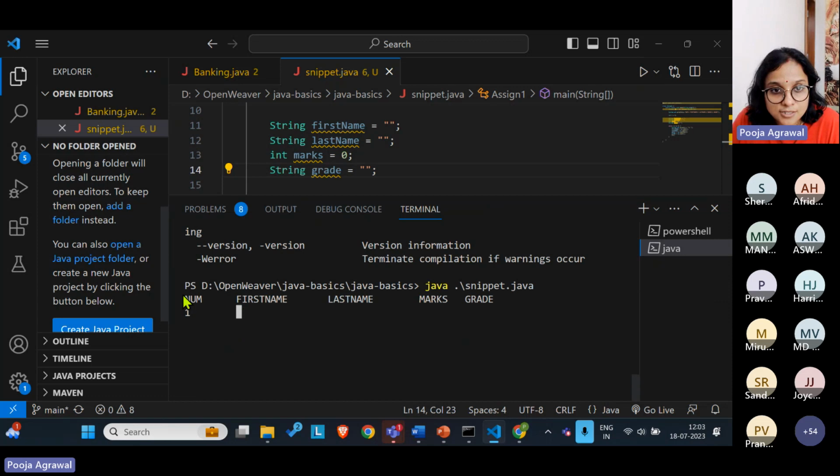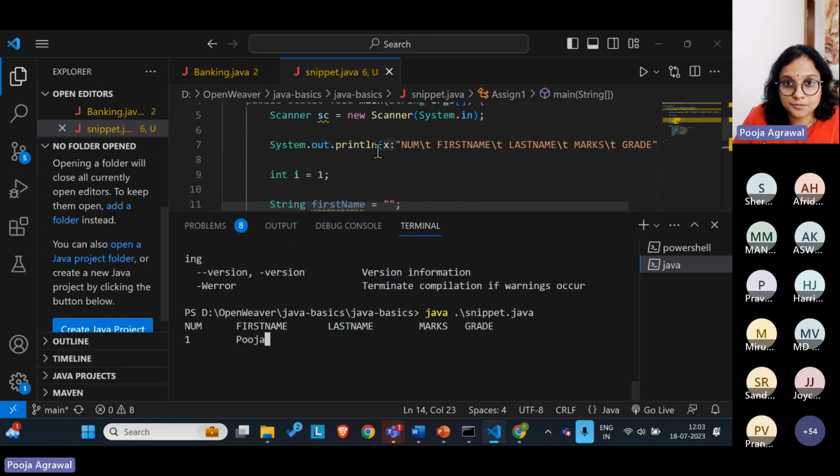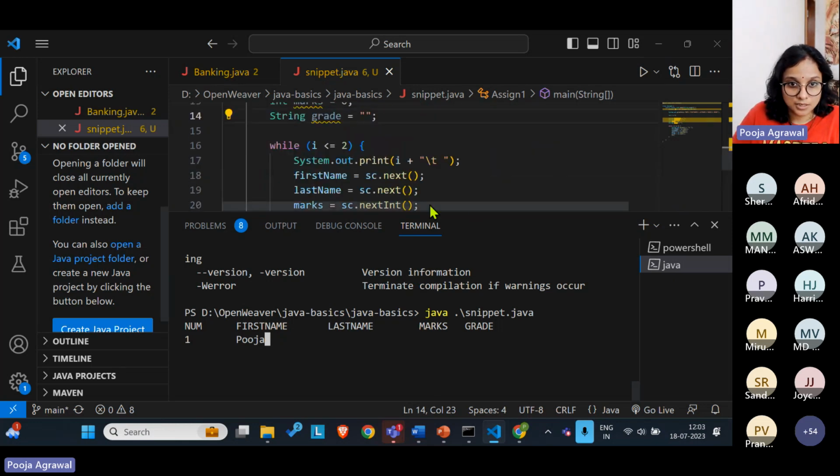We could see that it is showcasing first name, last name, marks, and grade. So let's say for first name, I would enter my name. Since I knew that all are separated by tab, I could simply use tab and give it marks, which could be anything. Grade could be A.